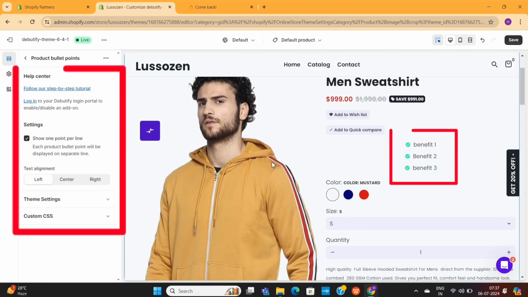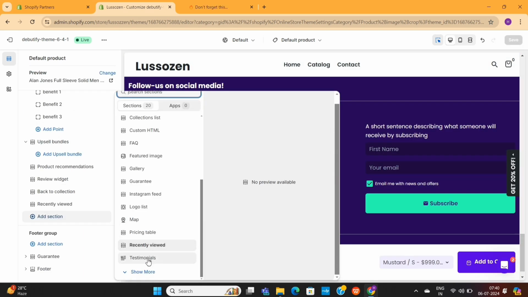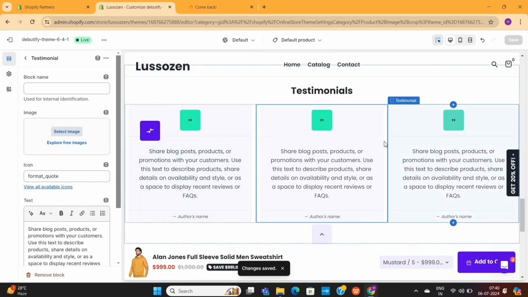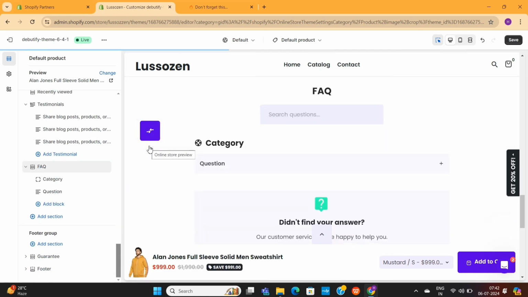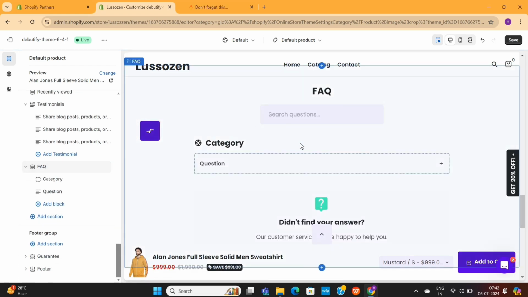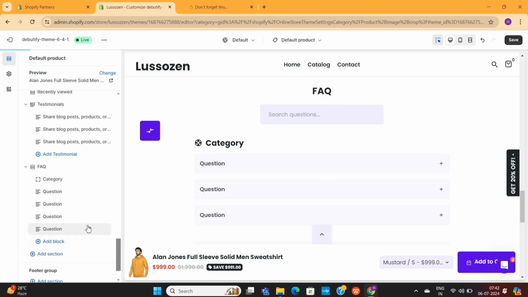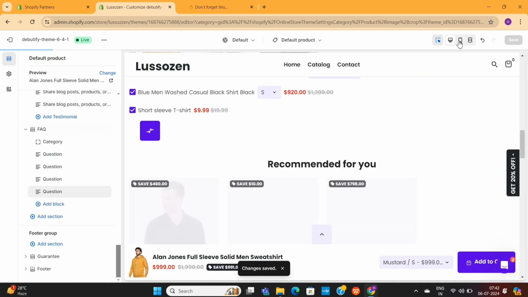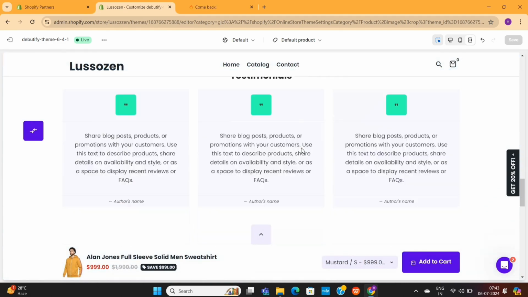Next, you can see this product's bullet point section. You can add your product benefits here, which will be available below your product title. I also recommend that you add a testimonial section on this page. And if you are selling similar types of products, then you can also add an FAQ section. And as I often say, feel free to play around with these options to find the right sauce for your page. The more time you spend on designing, the better design you'll create.